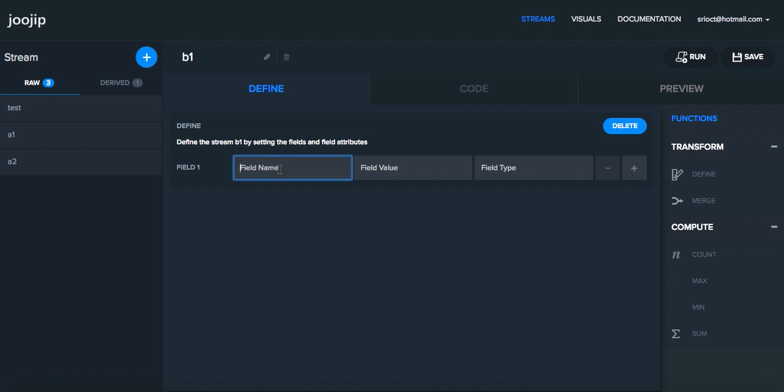The first field I know is a date field, so I'll say date. That's the name of the field. And then the field value is essentially the zeroth column of the stream A1. So I'll say A1, and there's a drop down menu. I know A1.0 is how you access each of these columns. A1.0 will give you the first column, and then the type, which is a data type. It could be one of date, integer, float, or string.